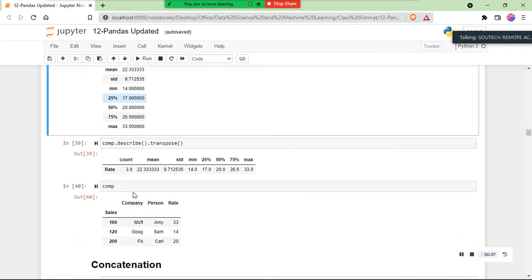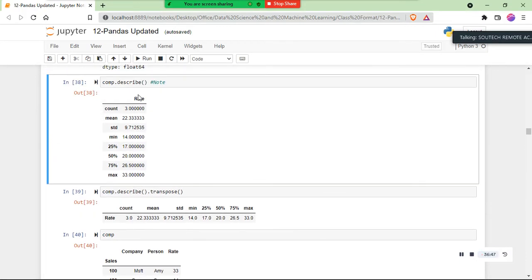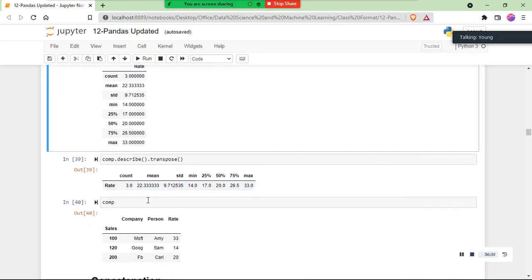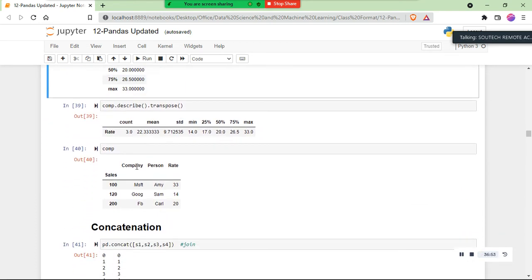You could also say dot describe dot transpose. Now when they say transpose, what is on the horizontal is now on the vertical, and what is on the vertical is now the horizontal. They just toggle, they just swap. Rate came down and all this here came up. You see, they're both the same thing.